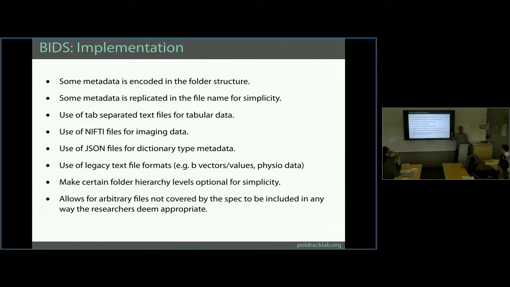I'm not going to go through the details of this, but the idea is that one of the big arguments we had was, is it okay to embed semantics into the file structure, into the names of the folders and the names of the files?